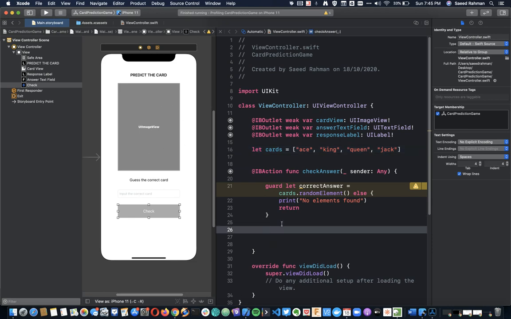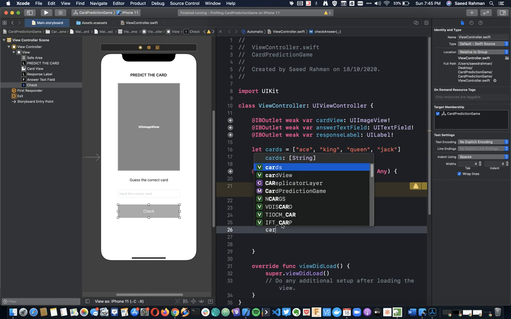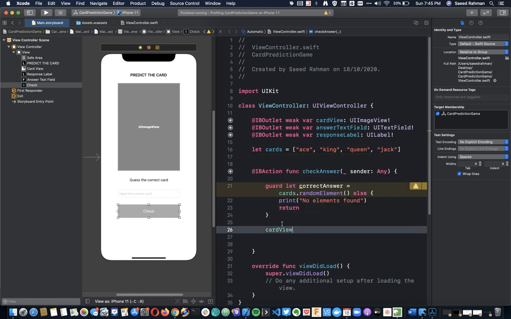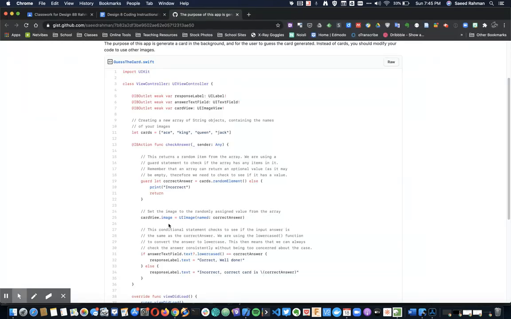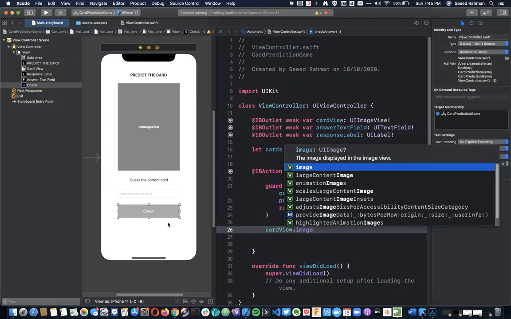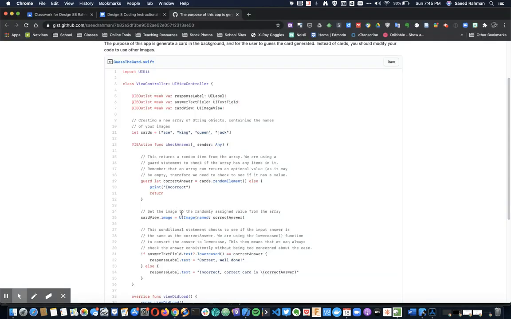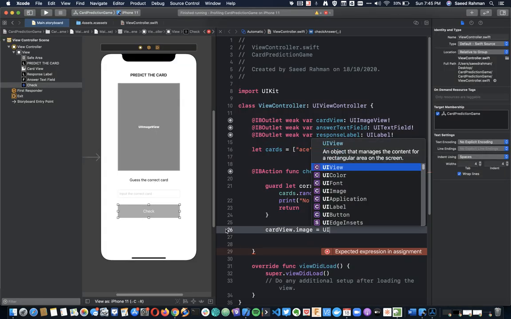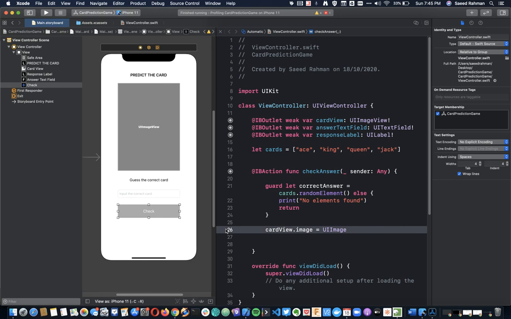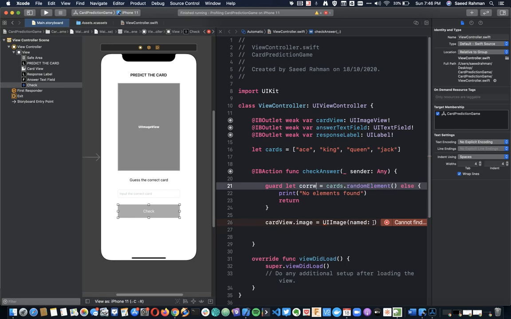In order to do that, all we do is say cardView dot image is equal to, and then we use this format: a UIImage, then a bracket, named. And rather than giving it an actual name, we're going to say it's named correctAnswer, because this holds the correct answer from the array.